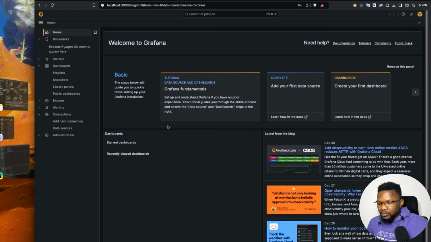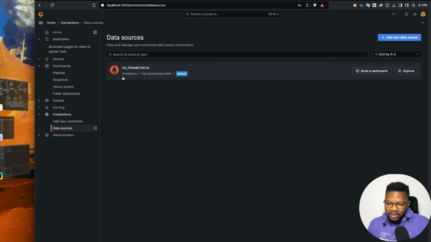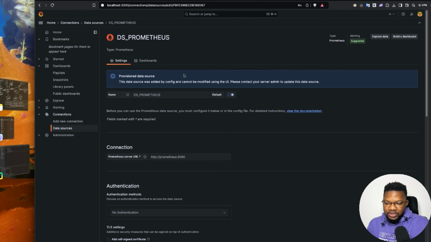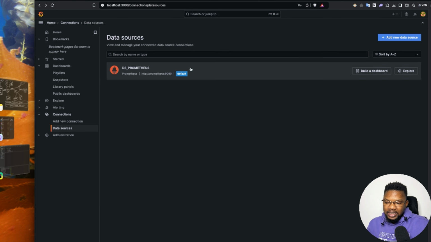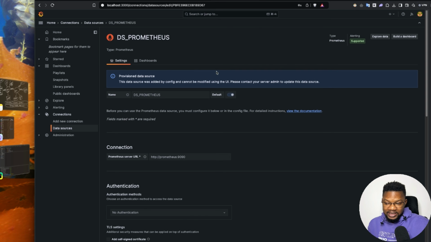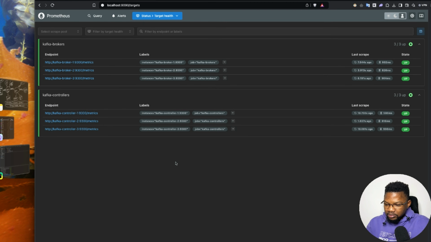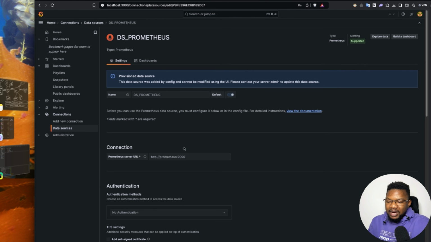So with this, you should by default have the data source already provisioned alongside your Grafana instance. If you go into the connection section and into data source, you see we have DS Prometheus, and by default, like we mentioned, this is the default data source. As it is right now, you can preview this. Everything is working fine.